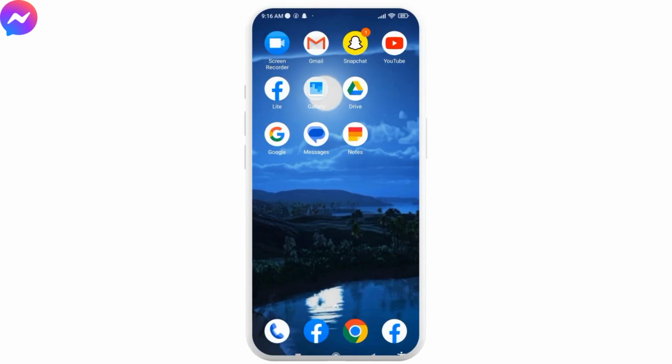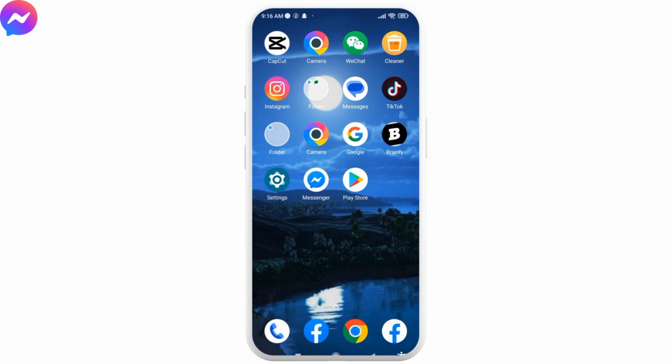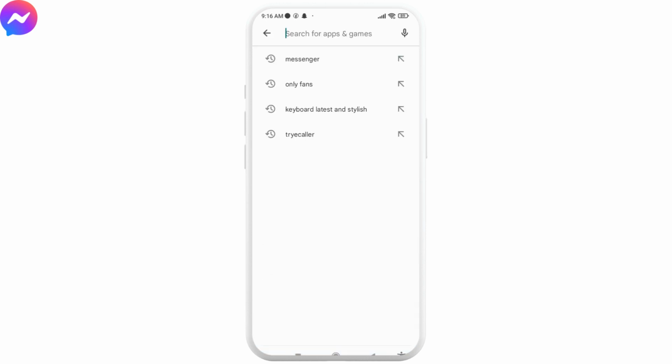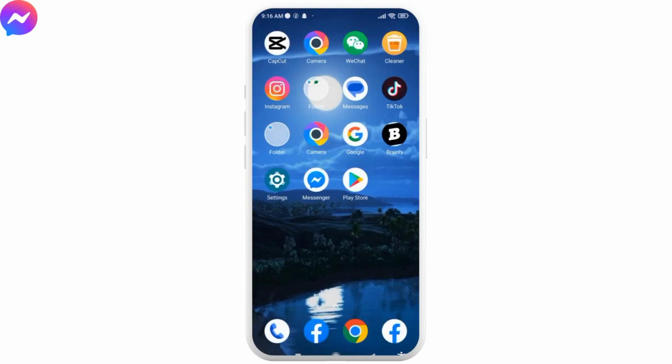Now let's jump straight into the process. Firstly, you have to make sure you have updated your Messenger app to its latest version. For that, open your Play Store and search for the app Messenger. After the app appears, you can find the option of open or update. In case you find the option of update, tap on it and update your Messenger app to its latest version. After you do that, you can just try to send the pictures, and if it solves your problem, then you don't have to jump into the other process.